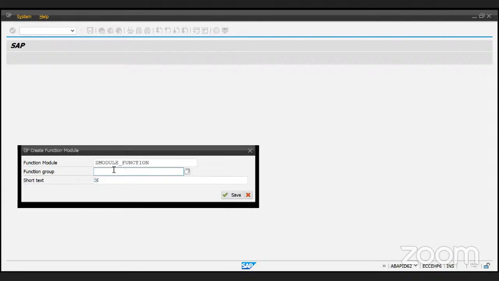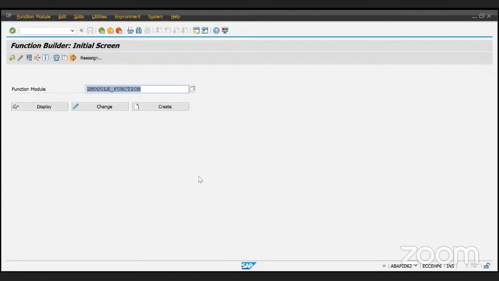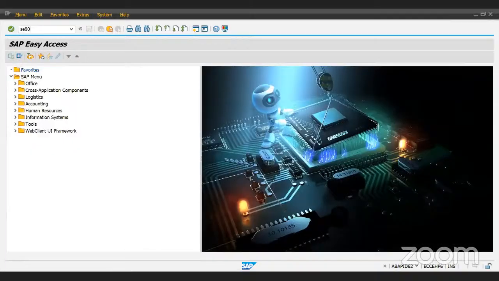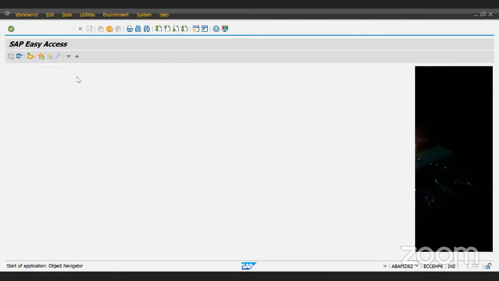Before we create the function module, we have to create the function group. So let's first create the function group. We have two ways to create it. One is going to SE80, the object navigator. And here we can search for function group.